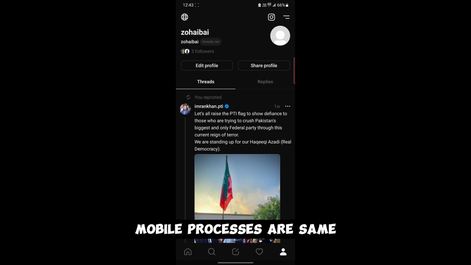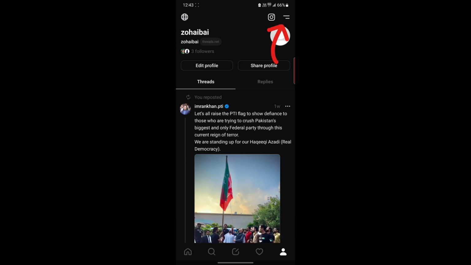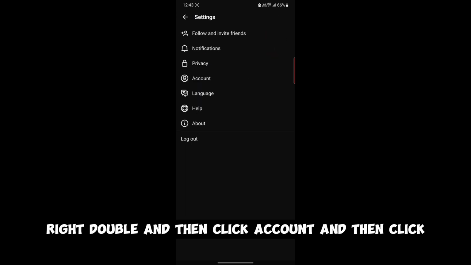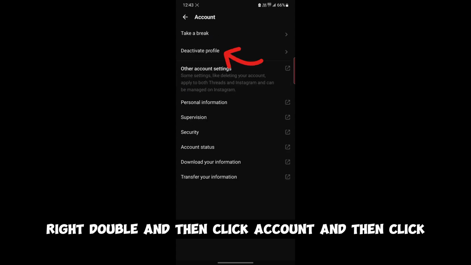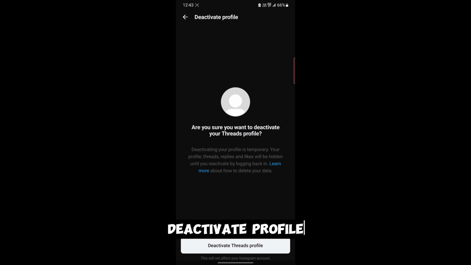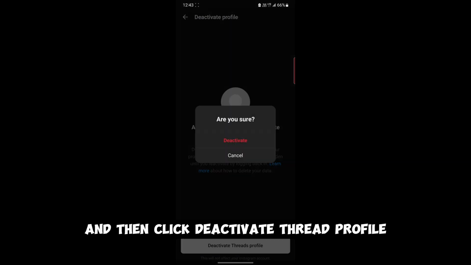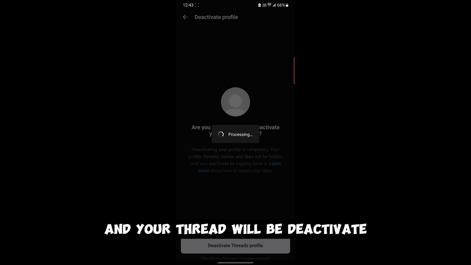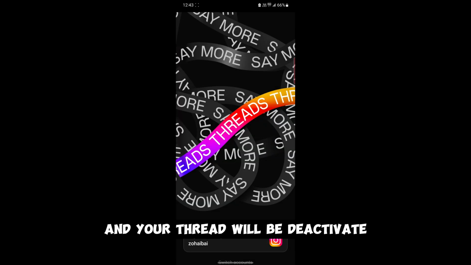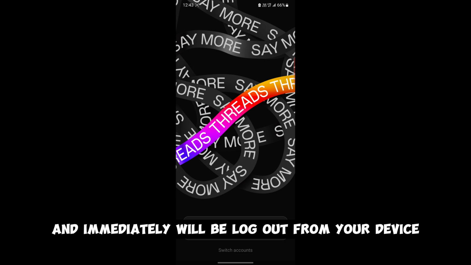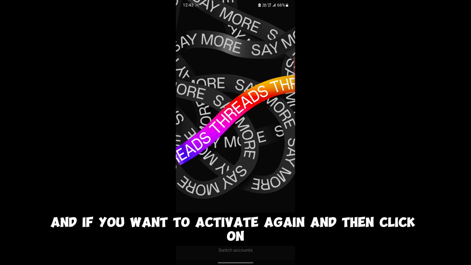The process is the same. So first click on the arrow in the top right bar, then click Account, then click Deactivate Profile, and then click Deactivate Threads Profile, and your Threads account will be deactivated and you will immediately be logged out from your device.